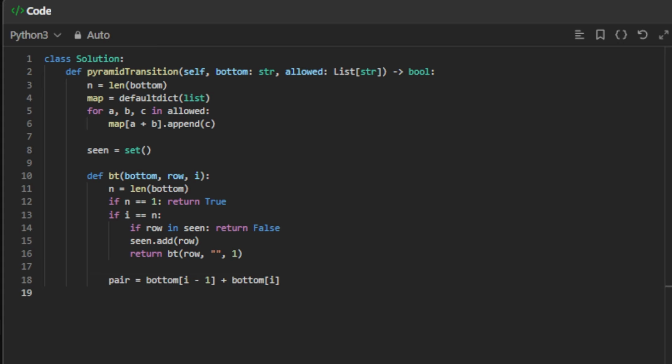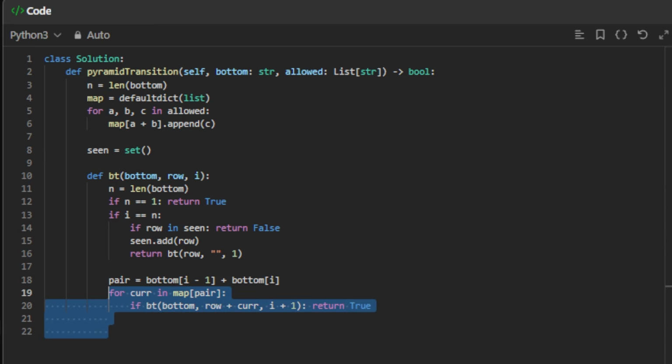And now with this we can iterate our map. So for current in map at pair, we say if bt with bottom and row plus the current character and the next index is true, we can just return true right away. Because if this is true, this means that we found a scenario in which n is equal to 1. So at this point we need to return true. Else, if we reach the end of this loop and never return true, we return false.